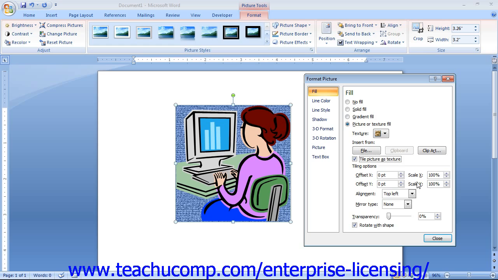You can also use the Alignment dropdown to set the alignment of the texture within the main image. You can also use the Mirror Type dropdown to select the type of reflection to apply to the tiled image. Finally, you can set the amount of transparency to apply to the background fill by using the Transparency slider. Also, if you want the background to rotate with the image if the main image is rotated, then check the Rotate with Shape checkbox.